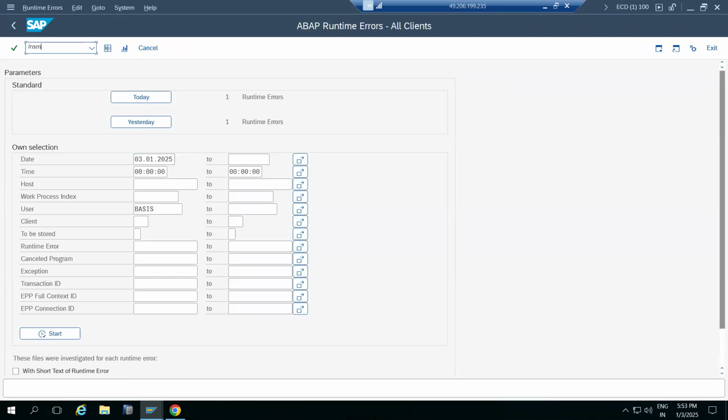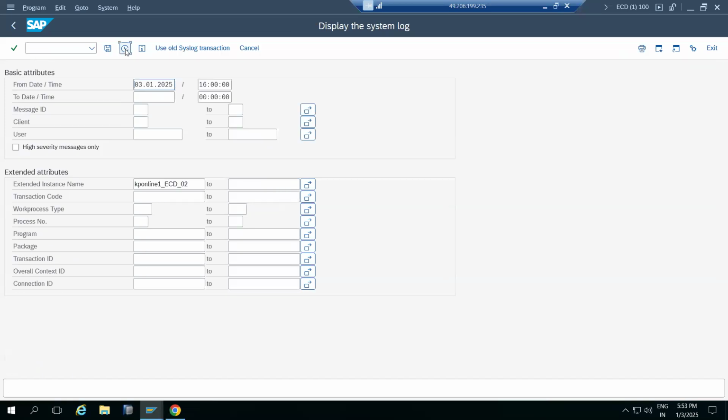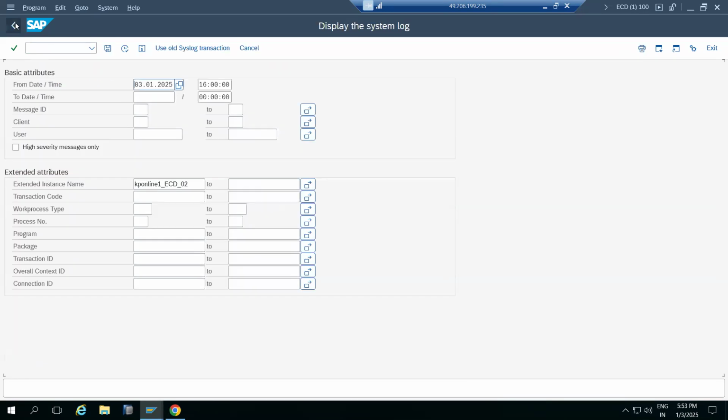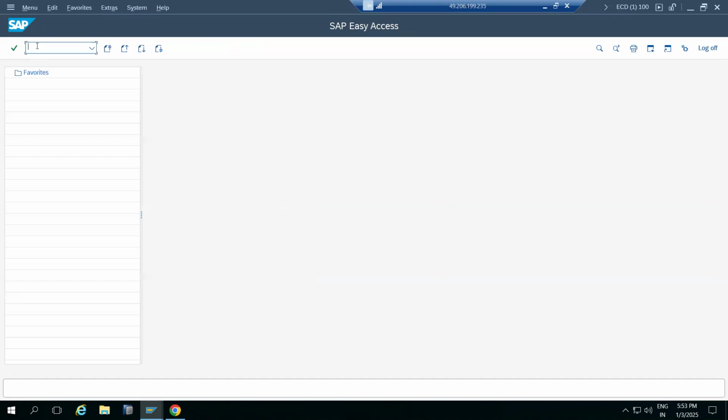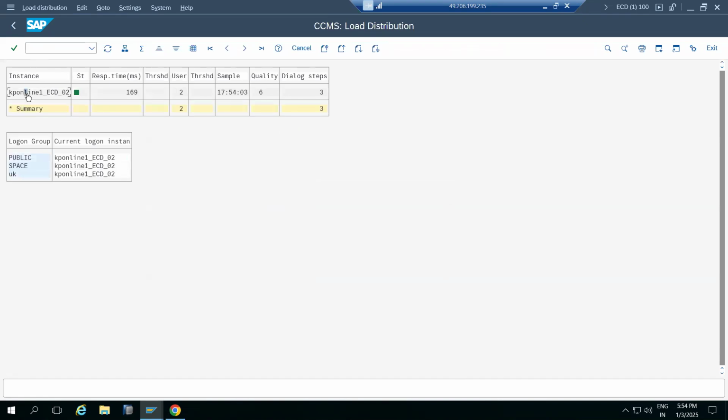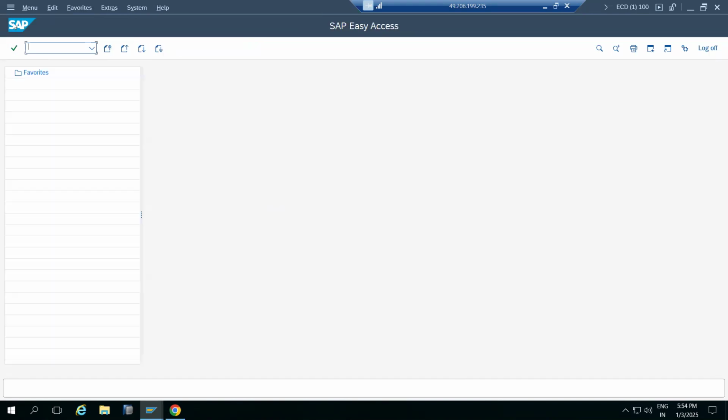So system errors, SM21, we can see some system errors, transactions, and display the system logs. That kind of thing we can find in the SM21 transaction code. Then SMLG logon groups, the response times, all these things we can see here. How many users, what is the response time of the system, how the system is responding. All of this we can find in the SMLG transaction code.